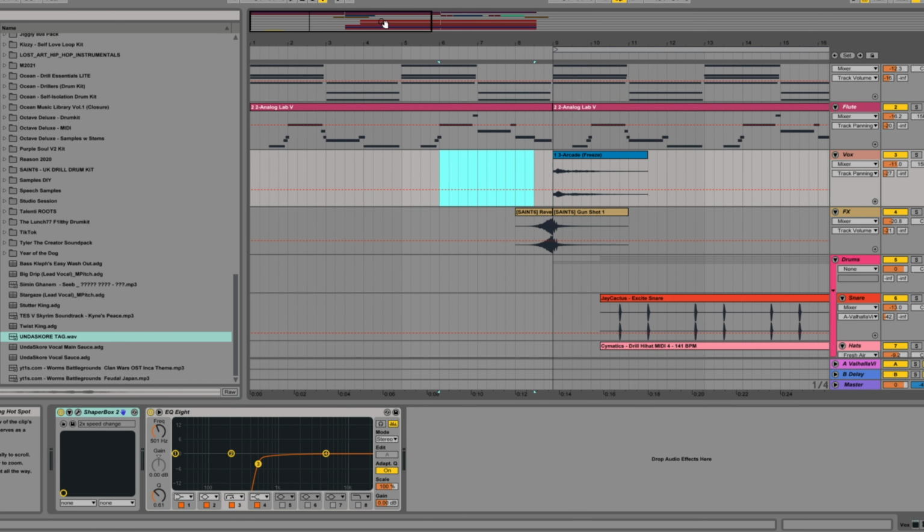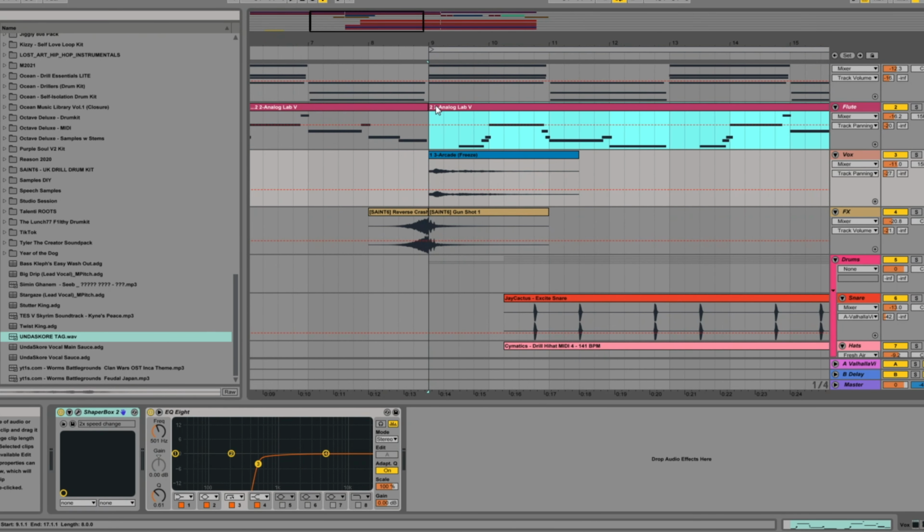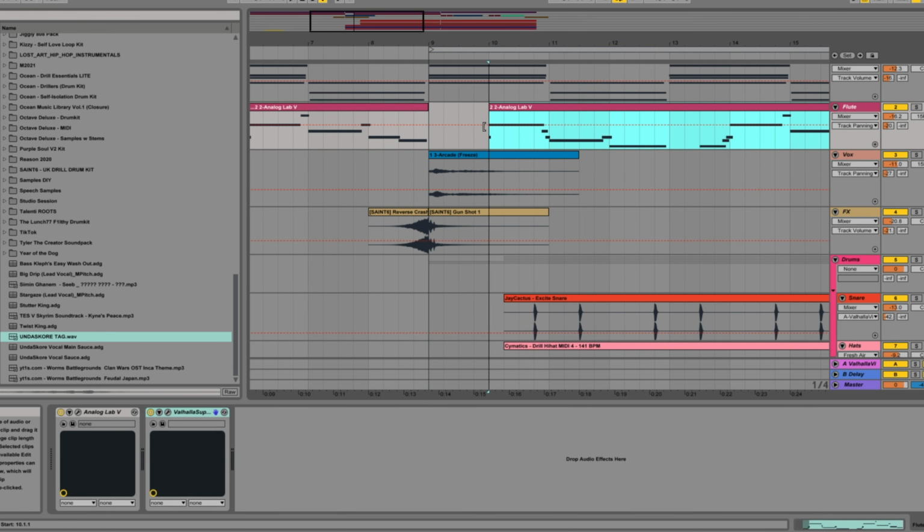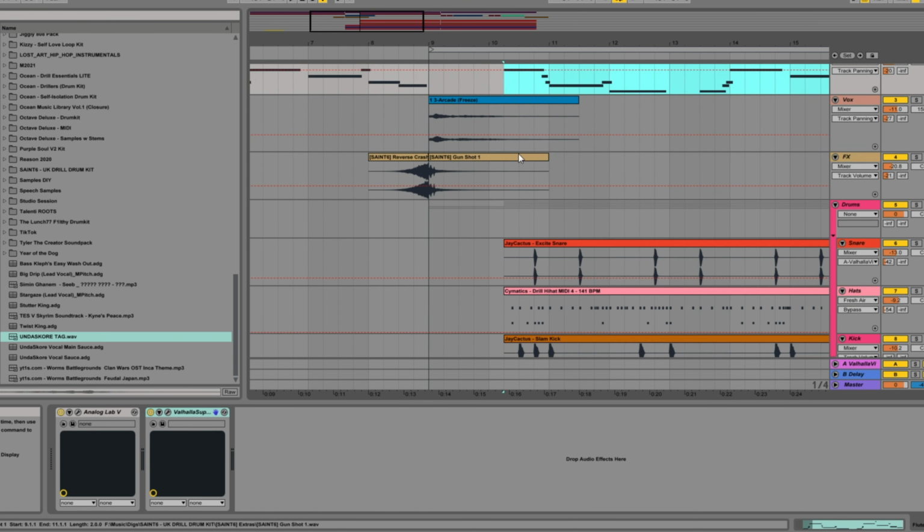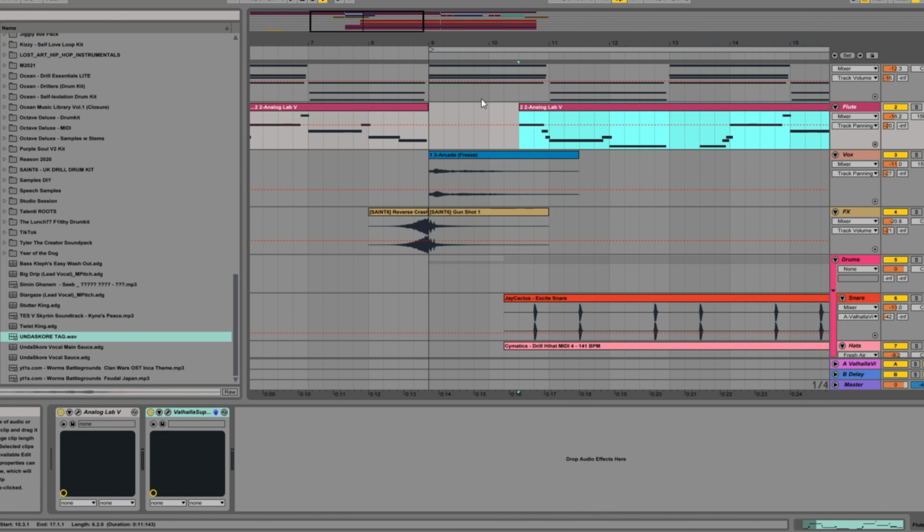Take out the vocal in the intro, just have it come in, the drop there, and maybe the flute, have that also come in when the kick hits as well. So let's give that a try.